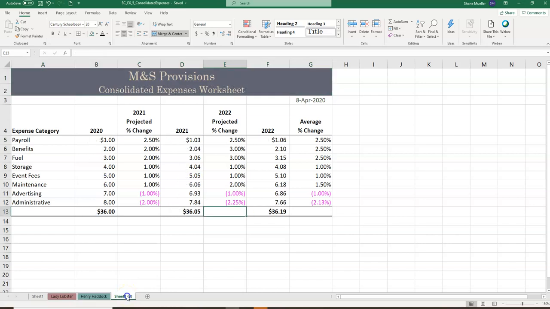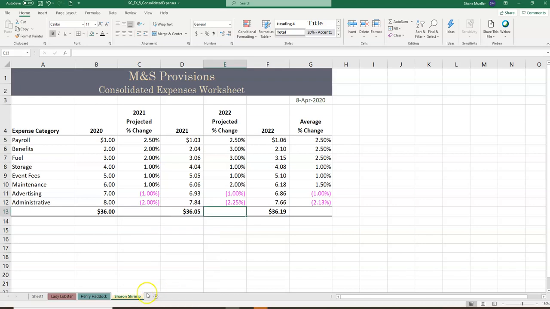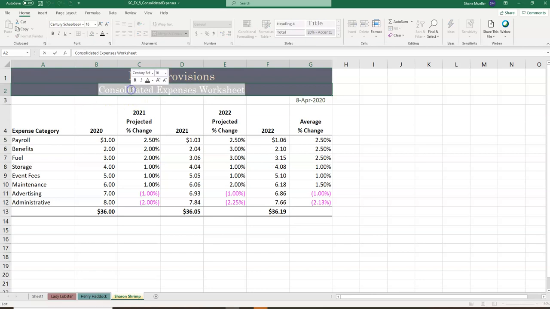Now finally, the sheet number 1-3, either right-click rename or double-click on it. And this one is going to be Sharon Shrimp. So Sharon Shrimp, enter. We're going to change her tab color to orange in the standard colors. So right down here, orange in the standard colors. Select A2 where it says consolidated, double click on the word consolidated. We're changing this to Sharon Shrimp.